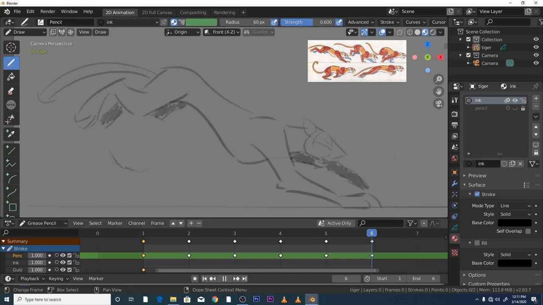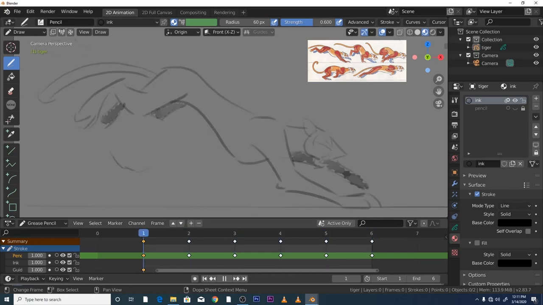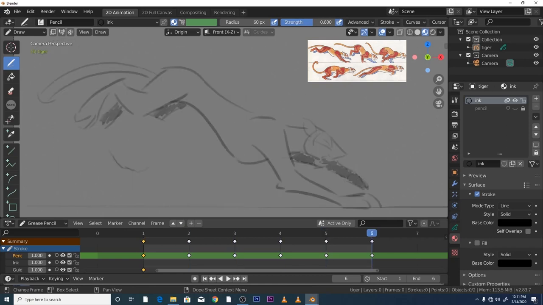Right, so we've got our 6 frames. It's not the best animation ever. It's not going to win any awards, this one, so I just quickly banged it out. So the next thing, we've got our 6 frames. We can see roughly that it looks okay. So, right, I'm going to get a little bit technical.